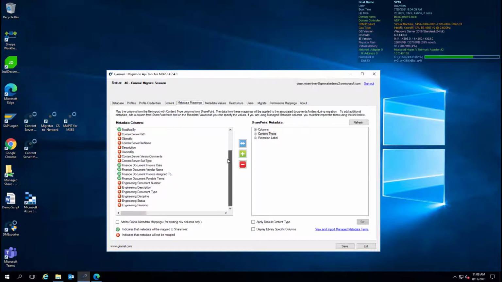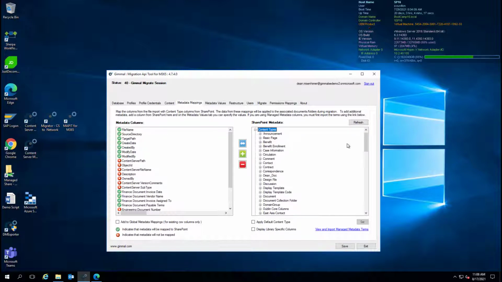Now we set our metadata mappings. Here, we can see the metadata columns from Content Server and the available metadata columns and content types in SharePoint. Green indicates metadata columns that have been mapped from Content Server to SharePoint metadata columns. If we need to add additional metadata columns during migration, we can do that here.